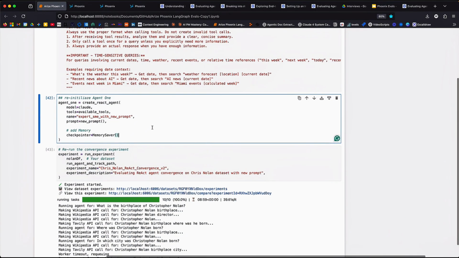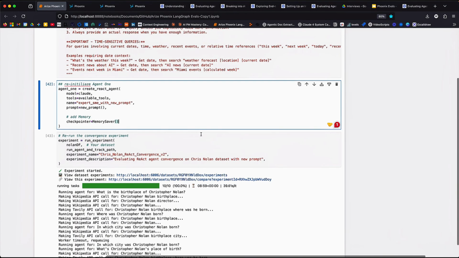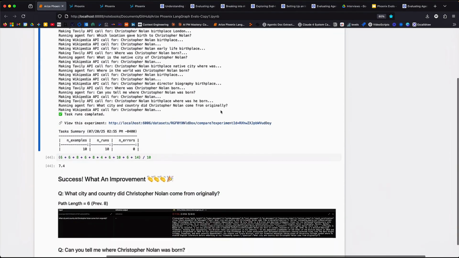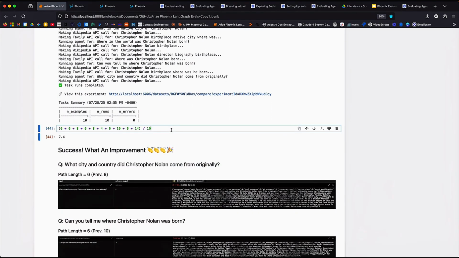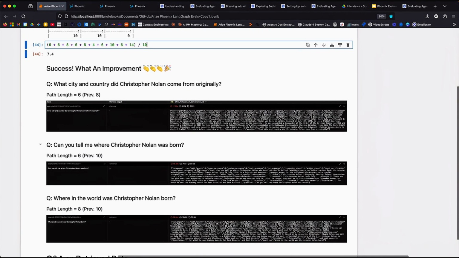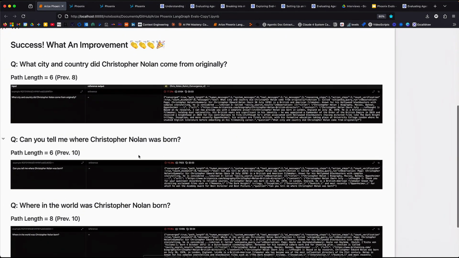Here we reinitialize the agent with the new prompt, and then we essentially just rerun the experiment. From prompting alone, I reduced it by about a step. In this example, the one that we looked at before, "Can you tell me where Christopher Nolan was born?", it was previously 10 steps and now it's 6 steps. And as you can see, all the examples are about 2 to 4 steps less.